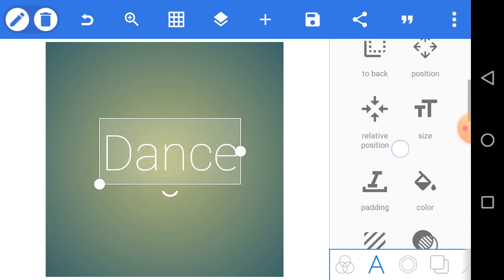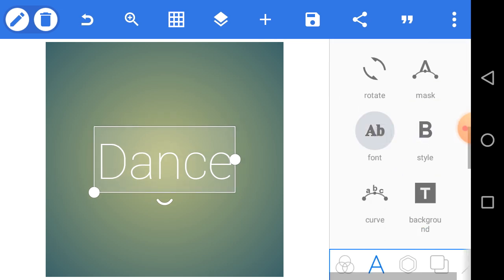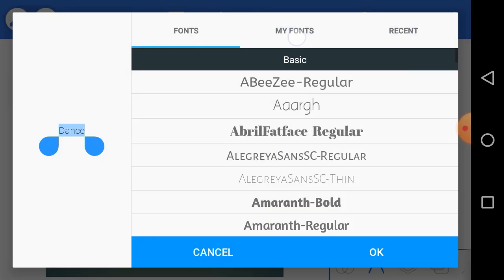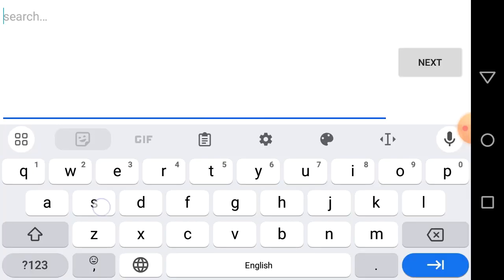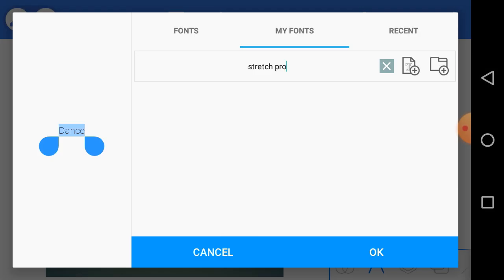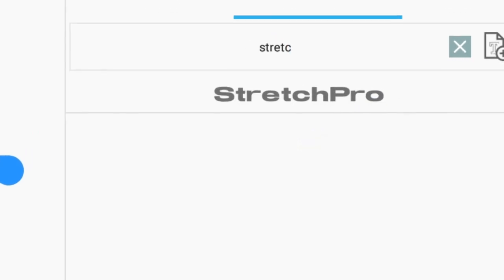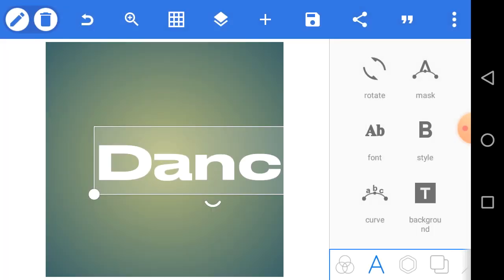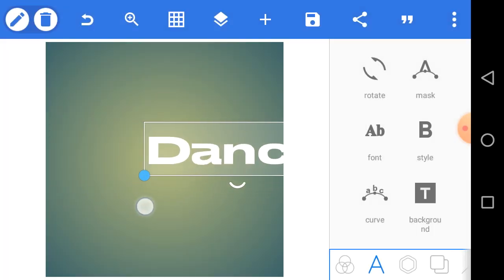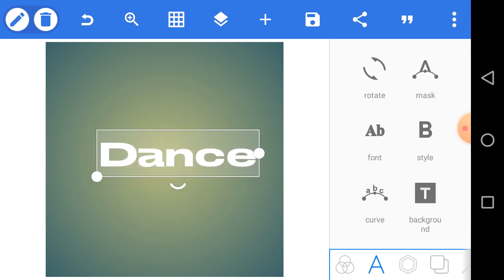Now the font we are going to be using for this, I have to change the font. So the font we are going to be using for this is what we call Stretch Pro. So that's the name of the font, Stretch Pro. So this is the font. Now if you look at this, you can see that we have the text.